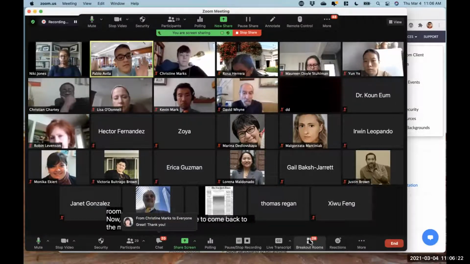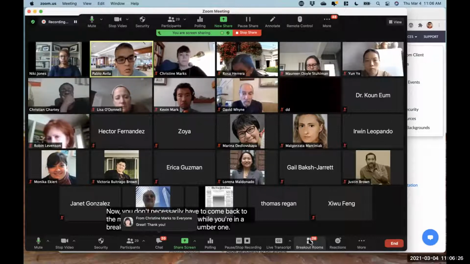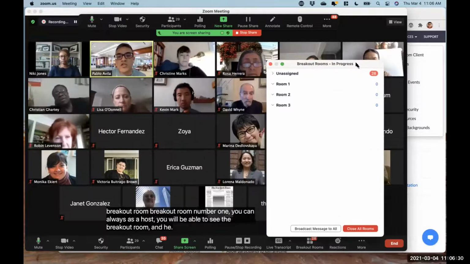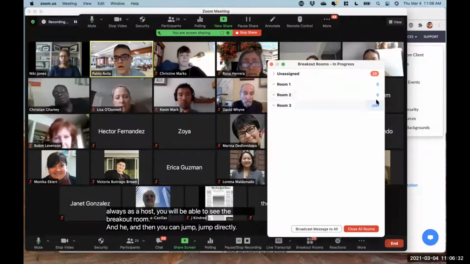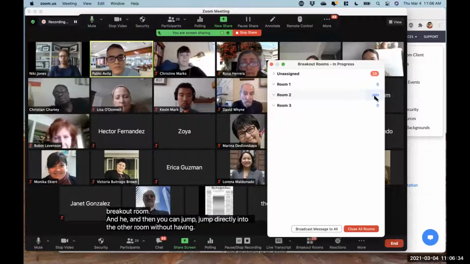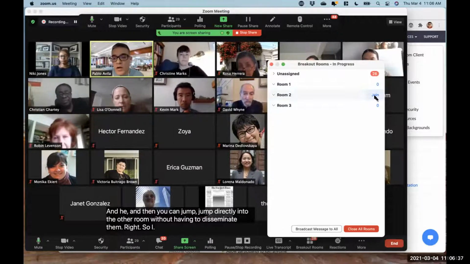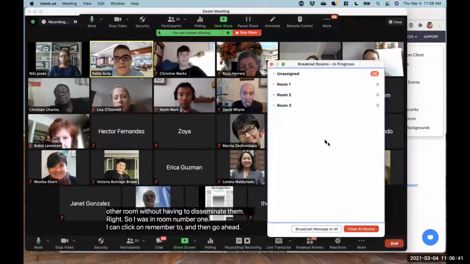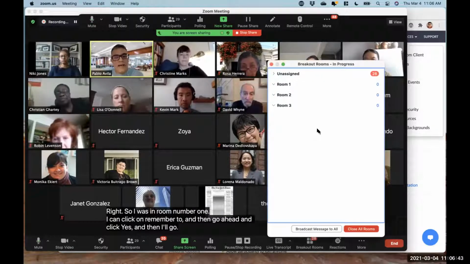Now, you don't necessarily have to come back to the main room. While you're in breakout room number 1, you can always, as the host, see the breakout rooms, and then you can jump directly into the other room without having to be in the main room, right? So I was in room number 1, I can click on room number 2, and then click yes, and then I'll jump back and forth.